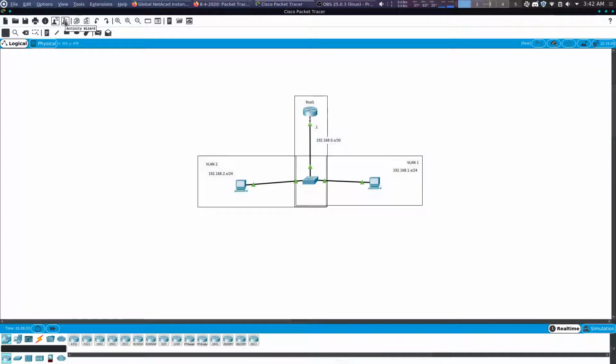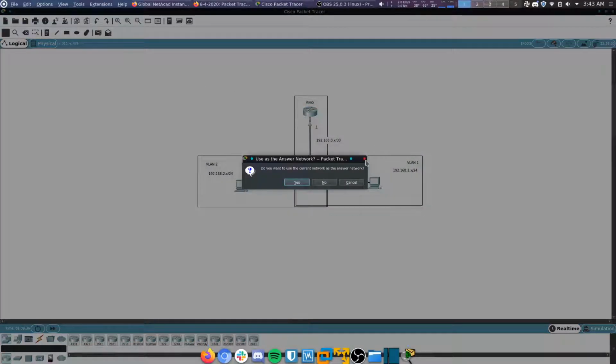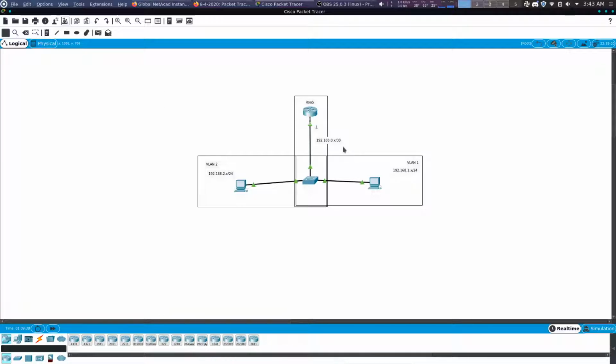You can use the activity wizard to set this as the answer network. This is for tests and whatnot. Copy, paste, undo, redo, zoom in, reset zoom, zoom out, viewport, workspace, command, cluster associations. You don't have to deal with most of those.